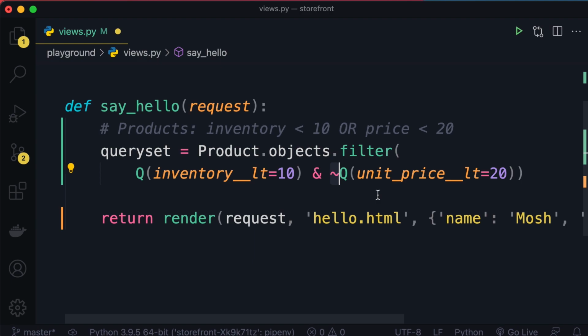Okay. So this is how we can build complex lookups using Q objects. Next, we're going to talk about referencing fields using F objects.